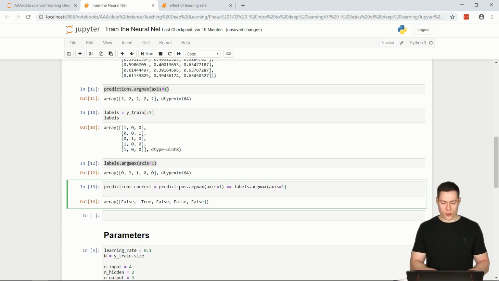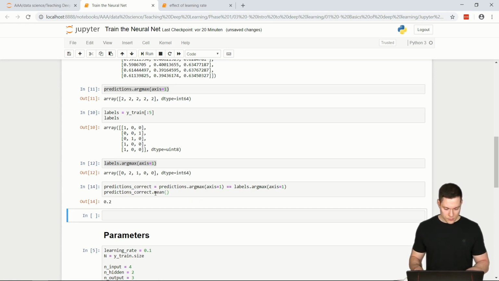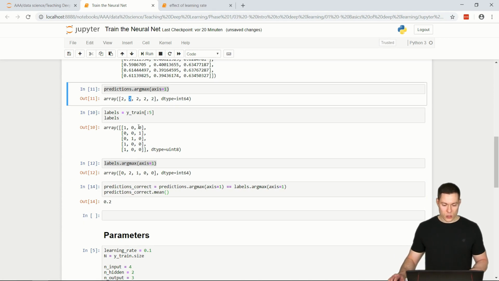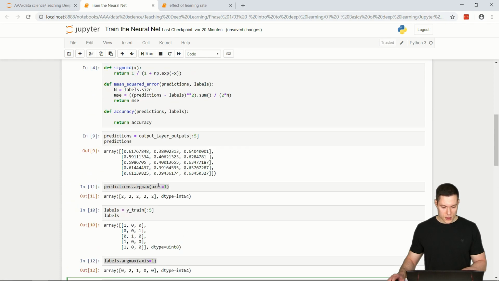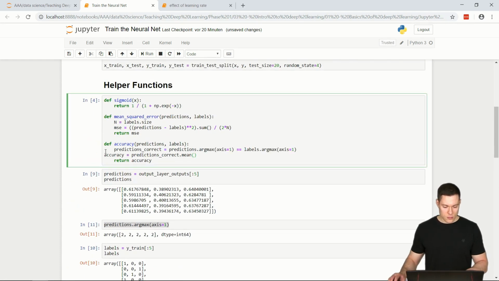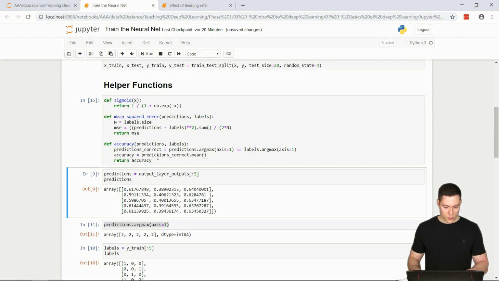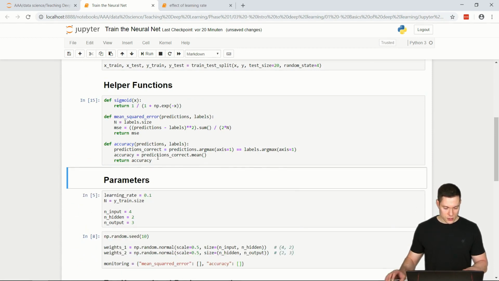And now to finally calculate the accuracy, we can then simply calculate the mean of this Boolean array, because trues are treated as a 1 and falses as a 0. So if we do that now, mean, we get an accuracy of 0.2, and that's because one of those 5 predictions was correct. So this is going to be then the accuracy. So that's how the function is going to work. So let's copy this and paste it into here. So those are our helper functions.